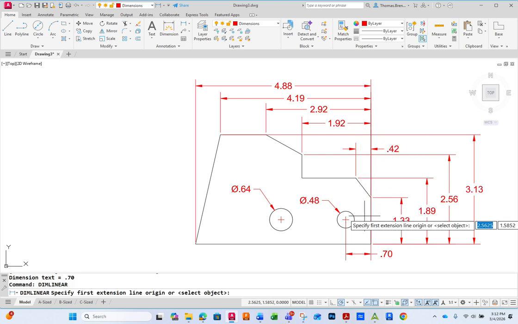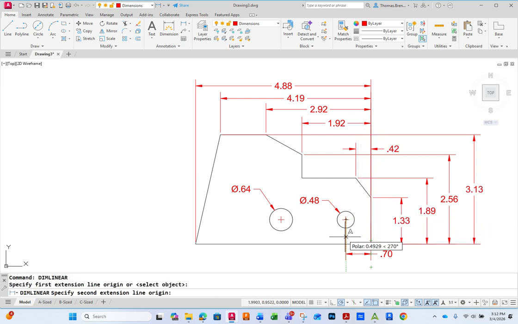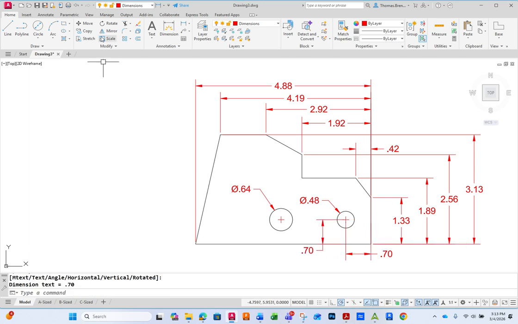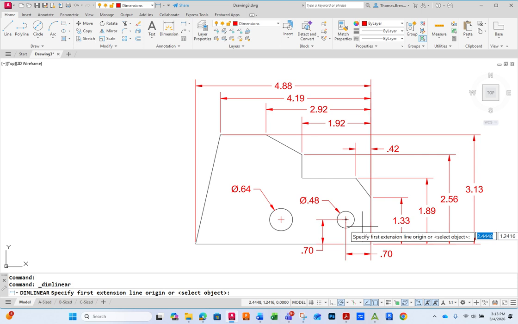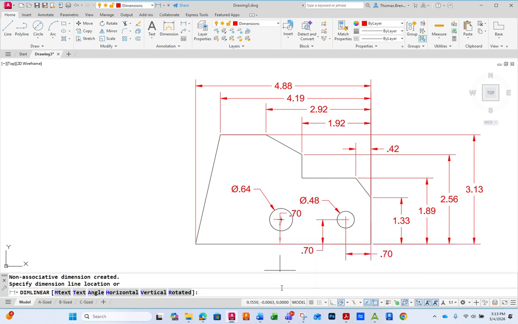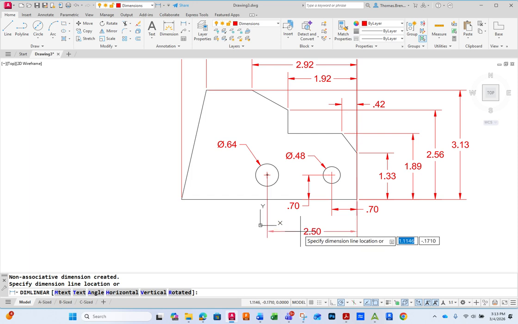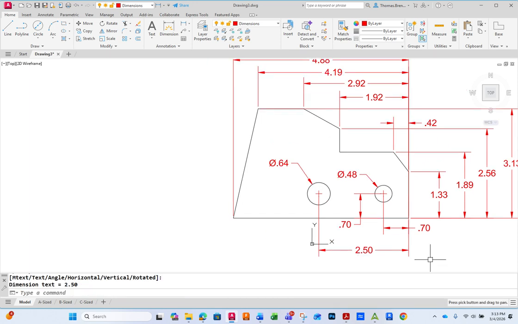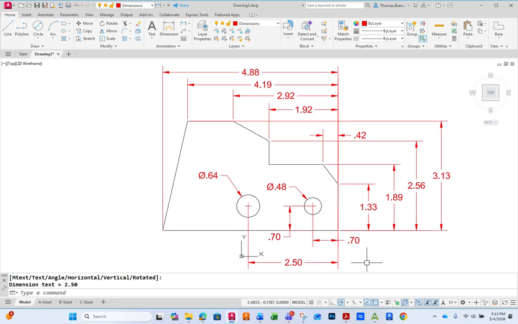And then I'm going to go from there down to there, and that should also be 0.70. I'm running out of room, so I'll just put it there. And then the last one will be the same thing, going from here over to there, and then down, and that's 2.5, like we see there. Okay, so now that actually puts it all together, and we have everything perfectly done.